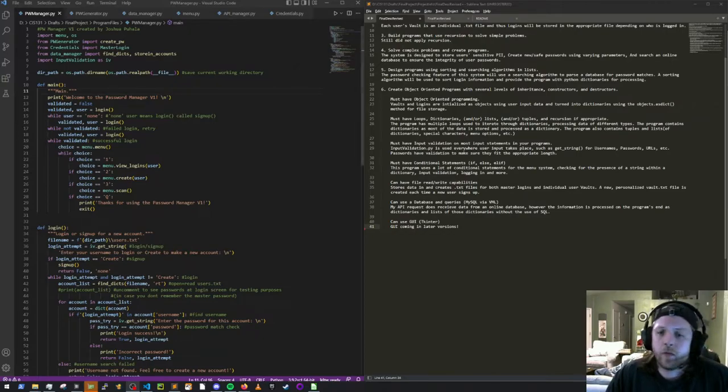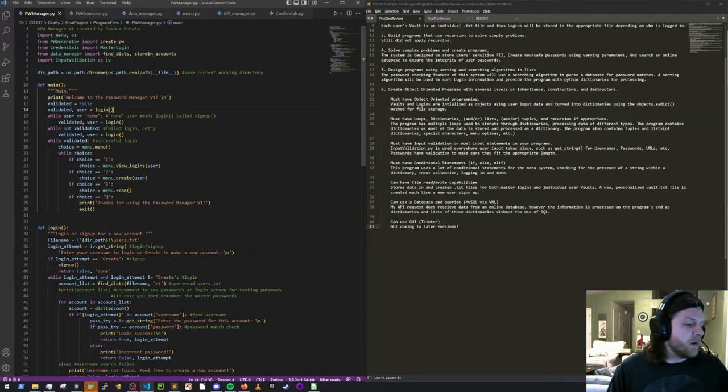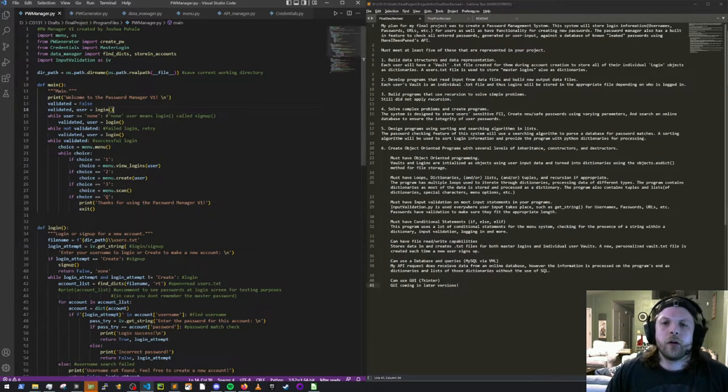My project was to create a password manager program in Python. I'm going to briefly go over the plan here. Some of the requirements were data structures and data representation. This also ties into reading input and creating new output data files.